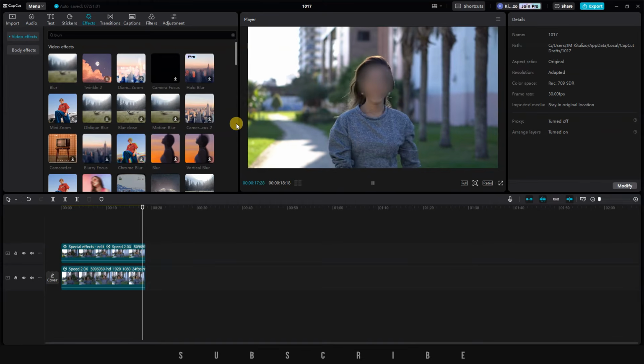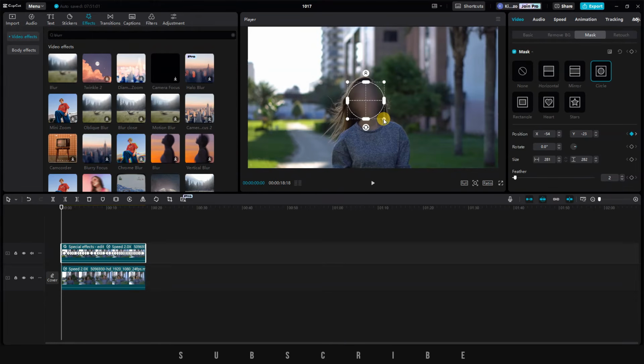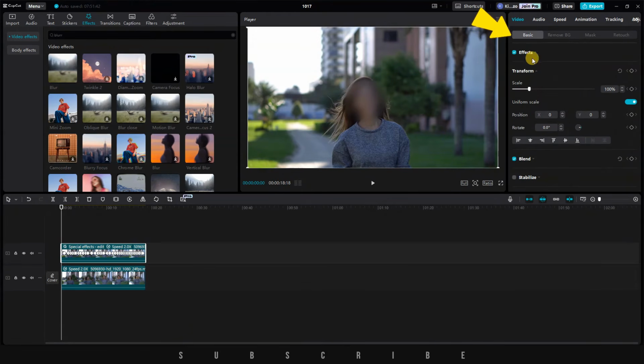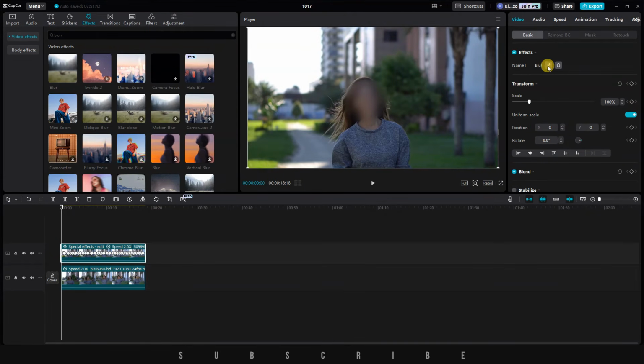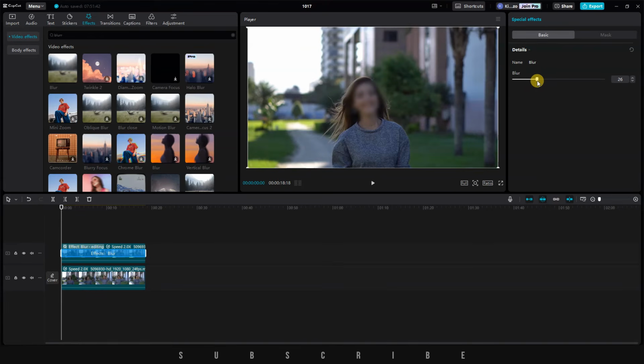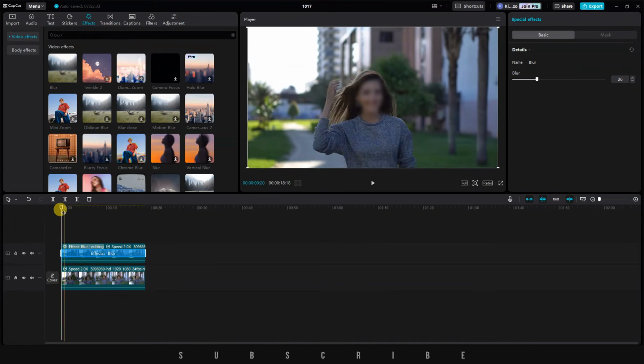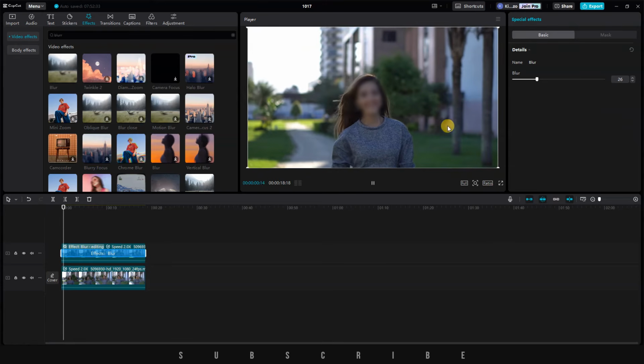Anyway, after watching the video, you can increase the size of the mask to fully cover the face. You can also click on the Basic tab, then click on Effect, and make sure to click on the little Edit button. Here, you will be able to control the blurriness of the video. Now let's play our final video. It looks great.